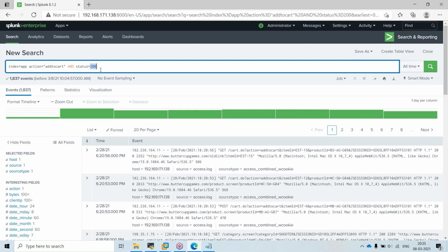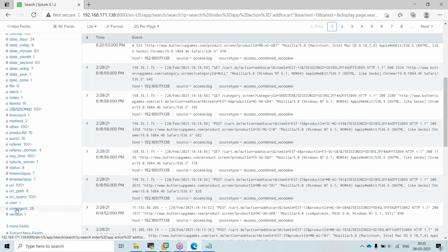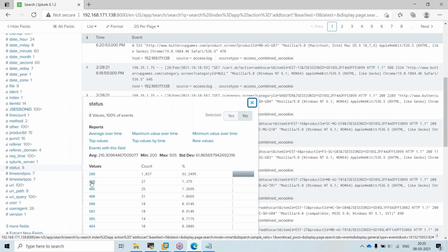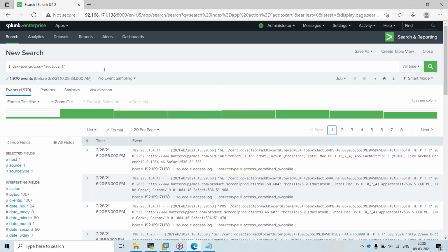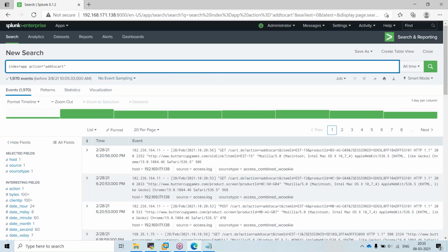Now I am a developer, I'm troubleshooting. So what I have to give, if I give the same like this, now I am presented with something like 400, 406, 400, 406, 408. So then what I have to give? If I want to troubleshoot 400 errors, 400 series errors, what I have to do? Status is equal to 400.